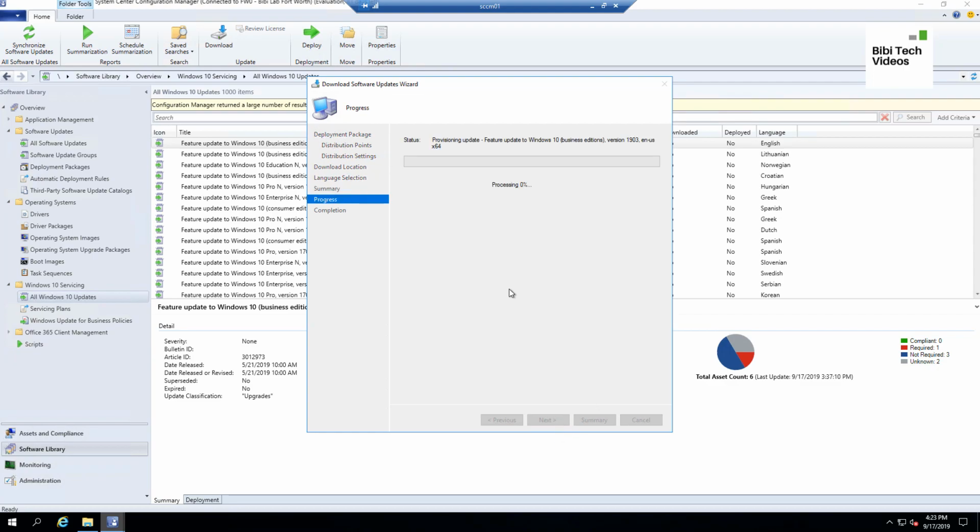Next. So depending on the speed of your network and also depending on how your SCCM infrastructure is set up, this will take time accordingly. So just wait for it to process and complete.